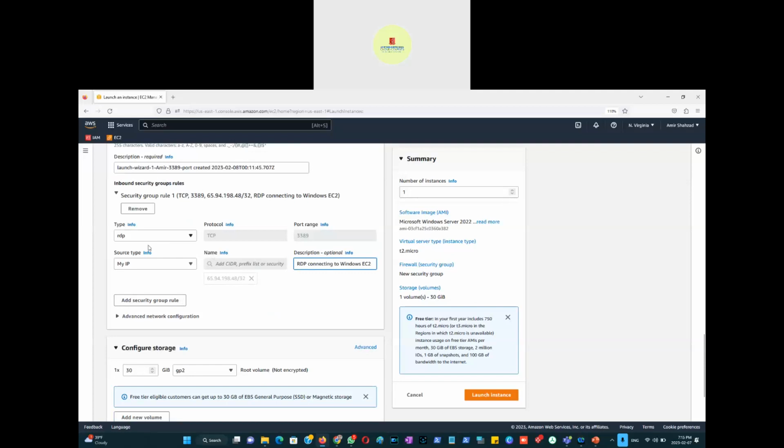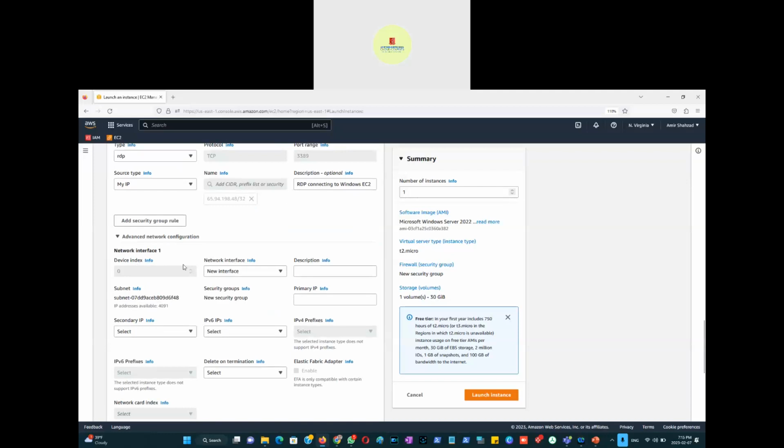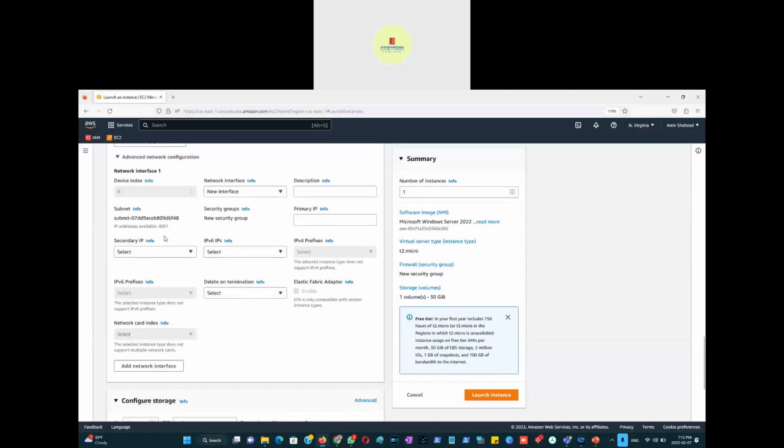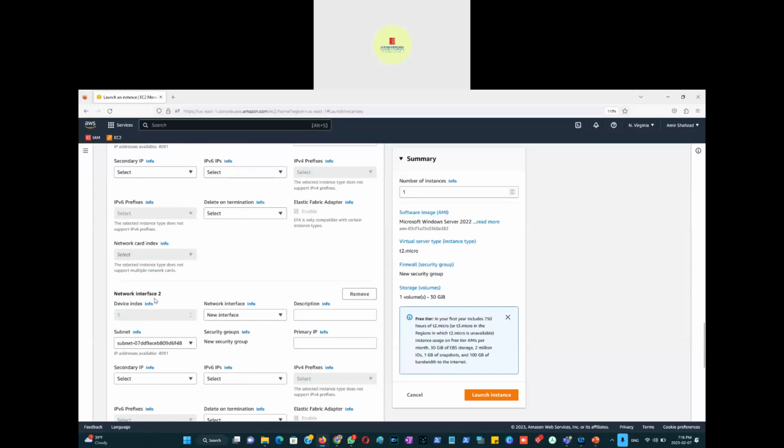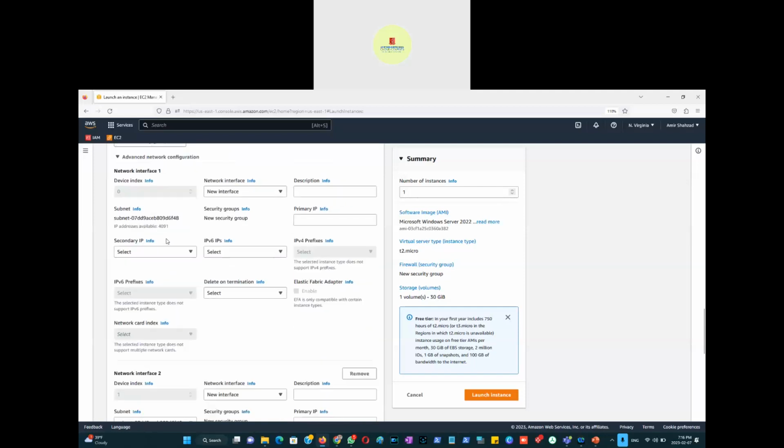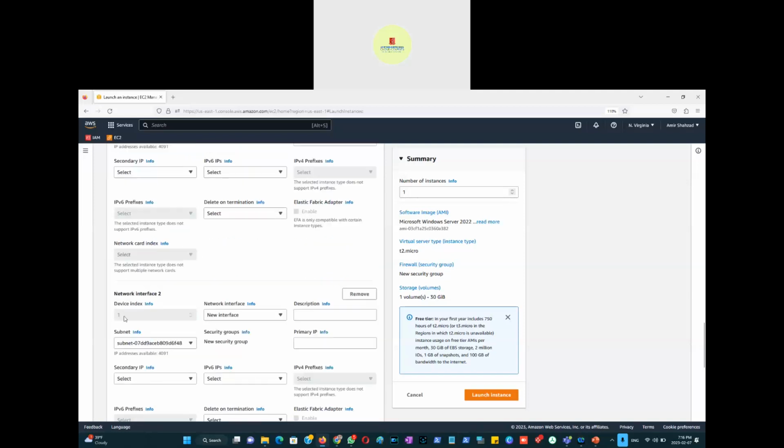Add security group rule. So this is the rule that we have added. And advanced network configuration, if we go there, network interface 1 was there, right? This is going to be created; it hasn't been created yet. We don't need a secondary IP. There's an add network interface option here as well, right? So during the creation we can add another network interface. If I click the add button, this would be network interface 2, and you can see the index number here. This is network interface 1, device index 0, and then network interface 2, device index 1. That's just how it starts.